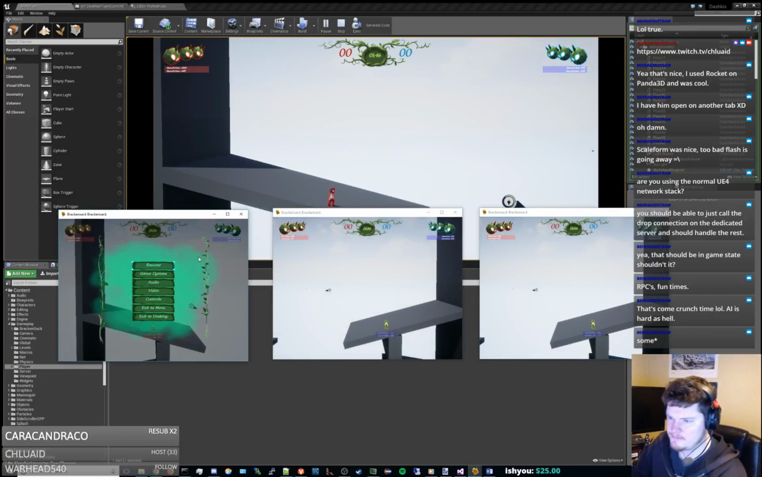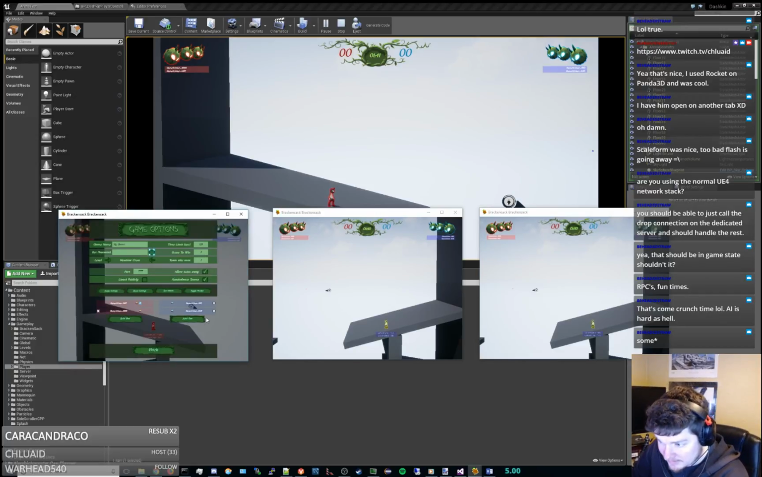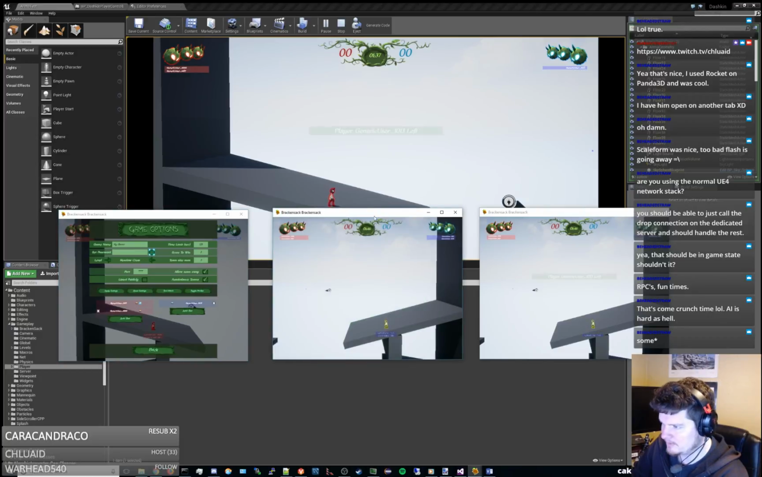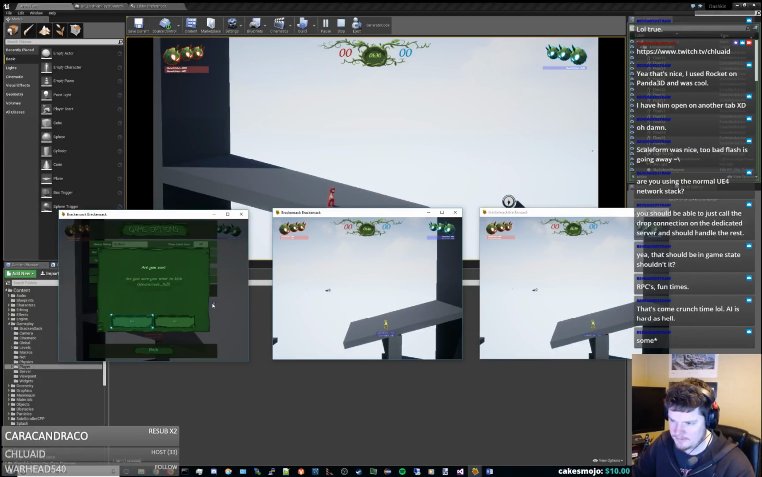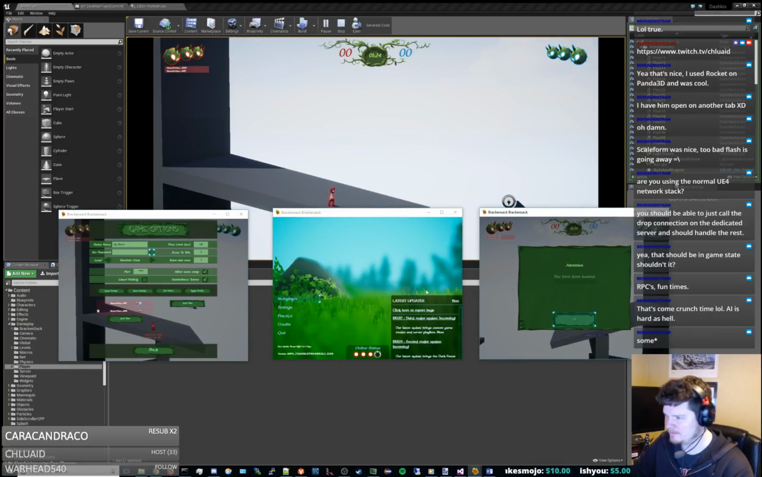AI is hard as hell. The bots that we have in here are the dumbest pieces of garbage ever. It's really funny. Alright, so let's become our admin and let's start booting people. Alright, booting worked. It's just freezing because it's an editor thing. Am I getting the left messages? Oh, excellent.